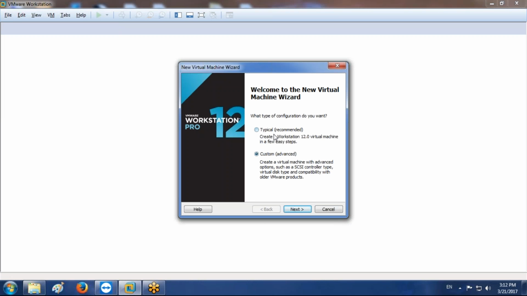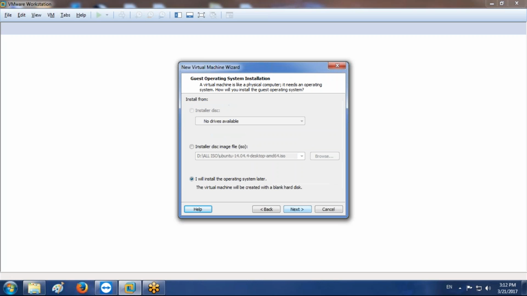And here are two options. One is typical, another one is custom. So if you want to customize your virtual machine, you can choose the custom option so that your machine will be asking for processor, RAM and so on. And if you use typical, the default configuration will be taken. Then press next, and after that next.